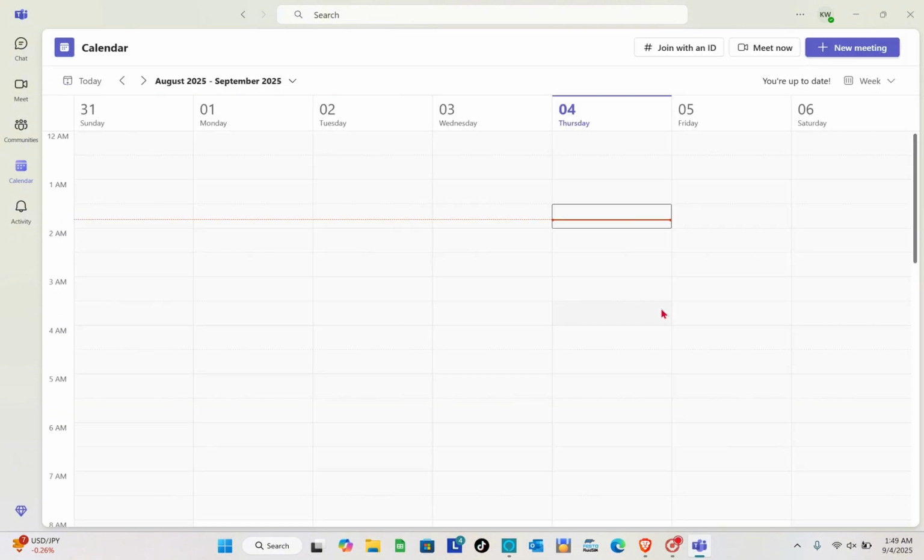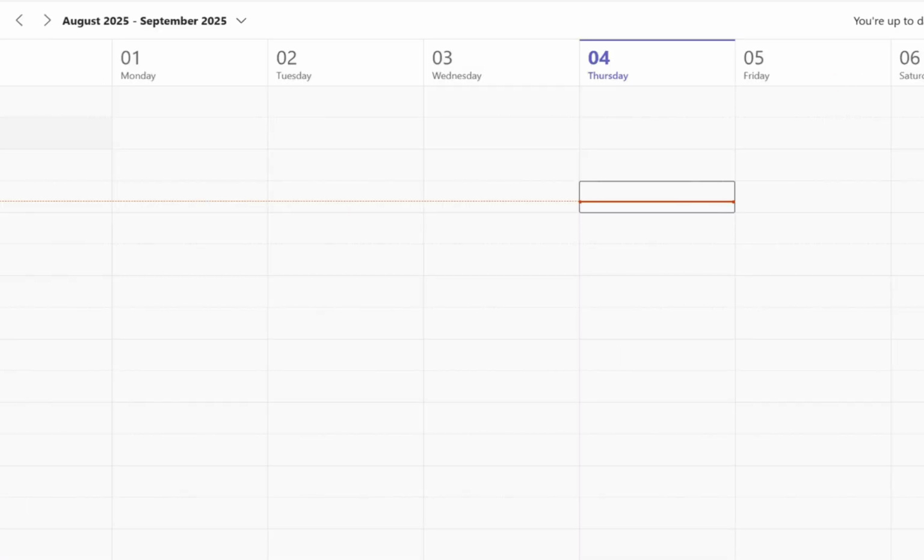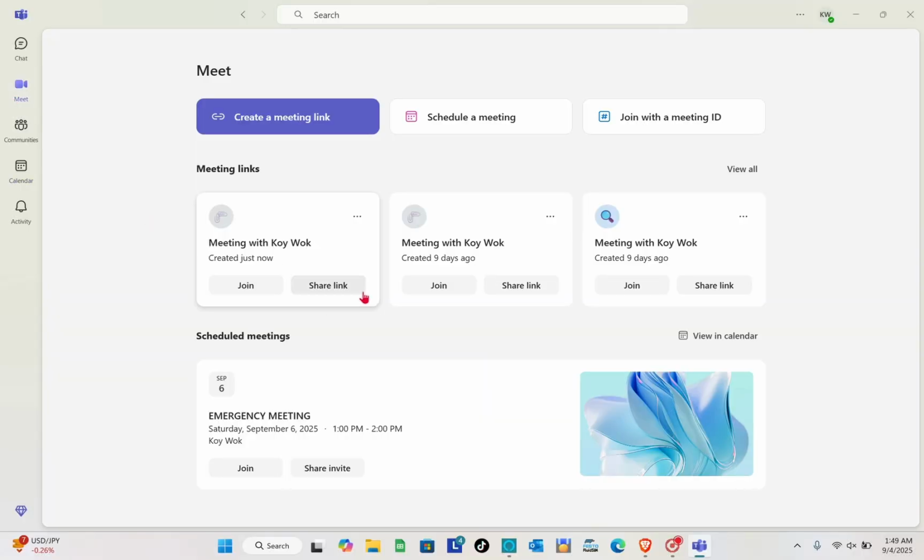Okay, so after that, you're now good to go, and then just wait for the scheduled meeting and all of your meetings using Microsoft Teams.